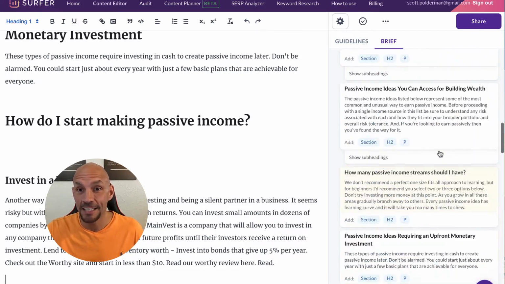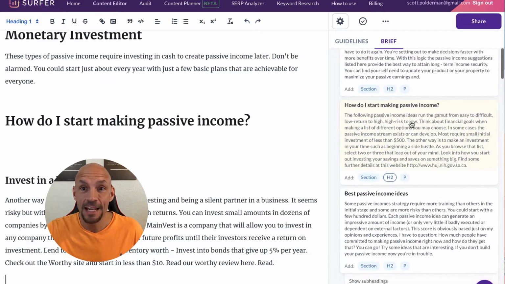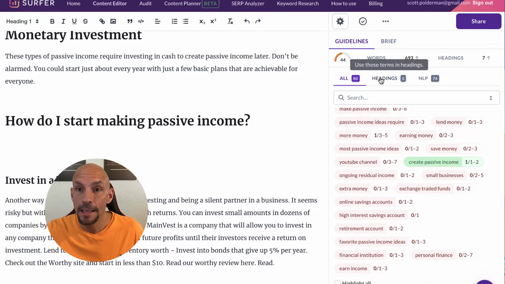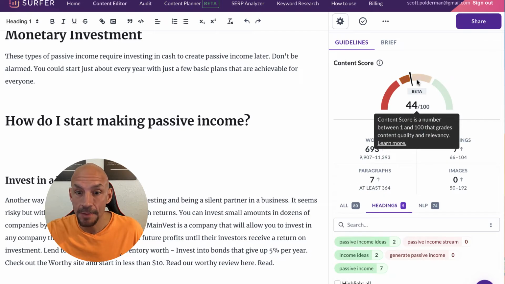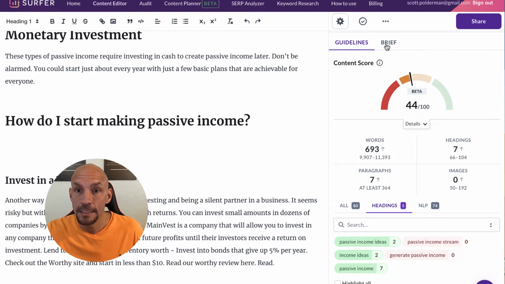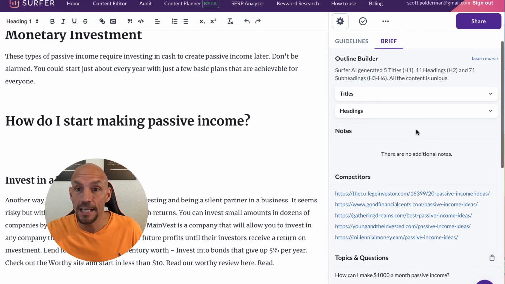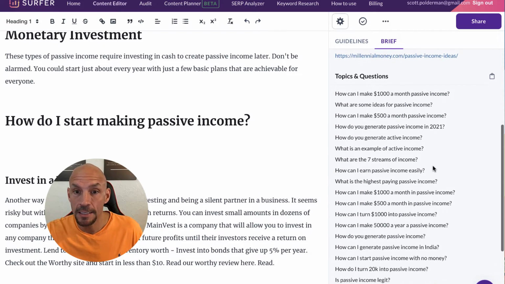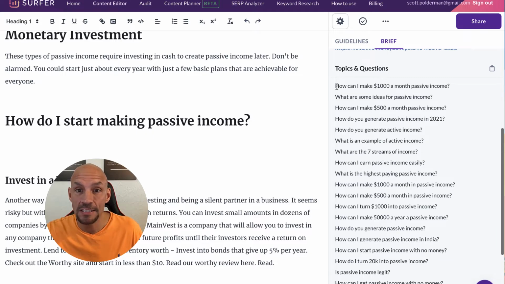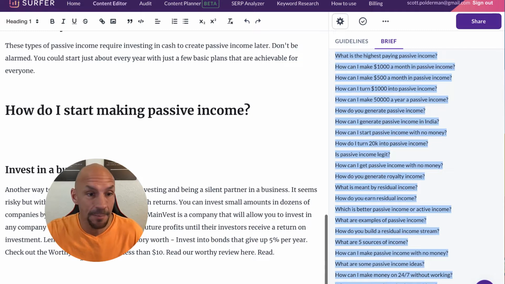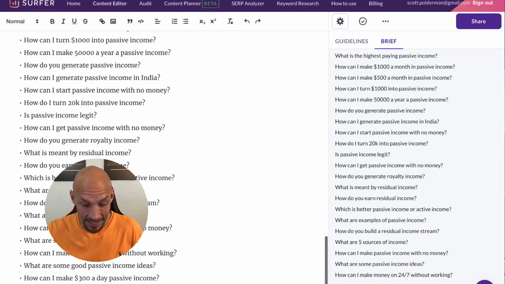A place that I like to go to do that is I'll head over here to guidelines, and back into headings. Actually, I'm going to go back into brief for just a second. Right here into my topics and questions, I like to copy and paste these, because it's going to give me a lot more ideas when I'm writing my article.